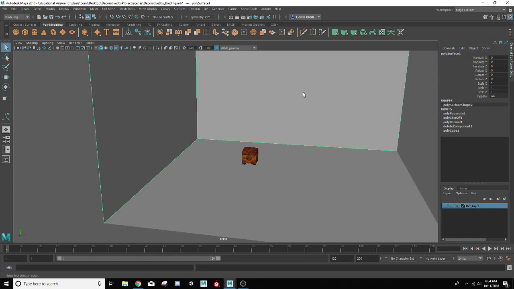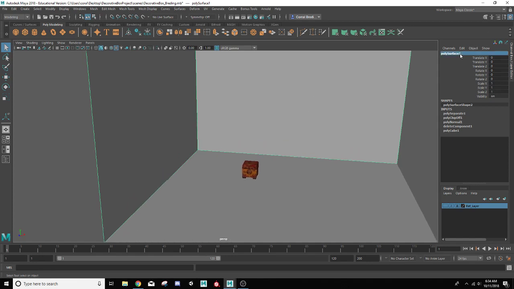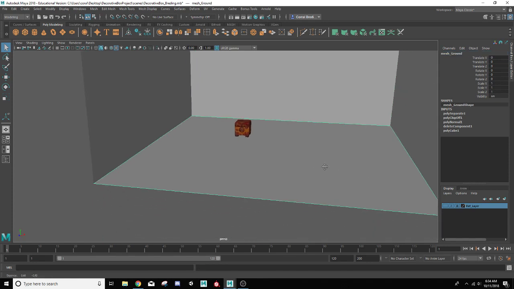I'm going to select the back walls. This one's going to be Mesh underscore walls. Okay. So the ground, I'm going to go ahead and jump in here and get this going.